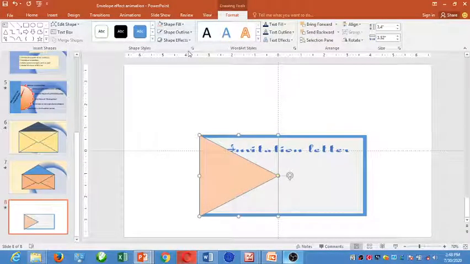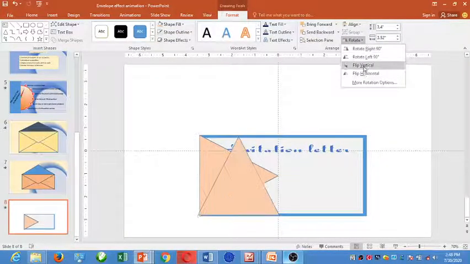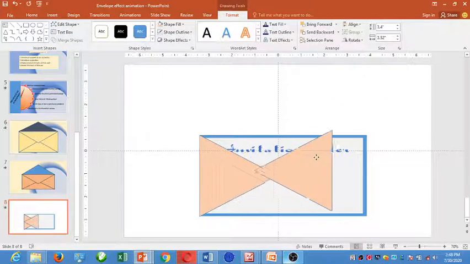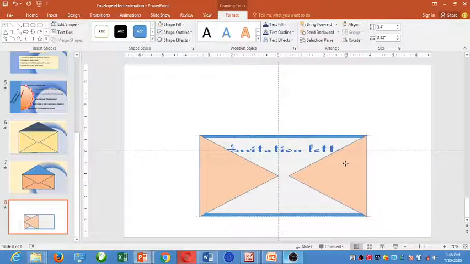Alright, Ctrl D to duplicate it. Let me place it perfectly there. Then you come to Rotate here. You say Flip Horizontal. Move it to the other end. Alright, to the other end. You drag there.